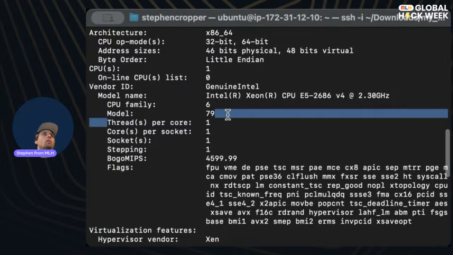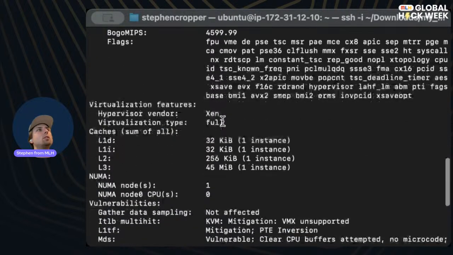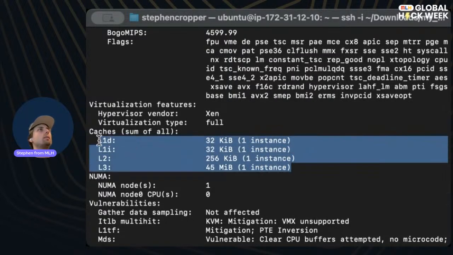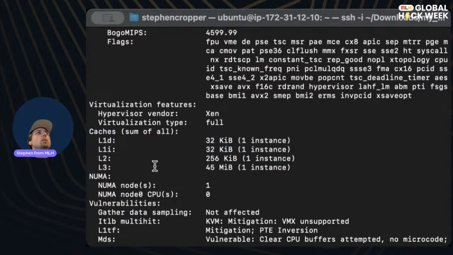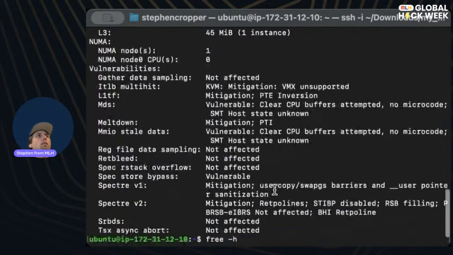So threads per core, for example, is relevant. Threads means you could do multi-threading on a core to run processes in parallel. So that's possible. And then I will show you another thing that is interesting, which is the cache. So these are sort of like CPU memories where you can cache information on the CPU.